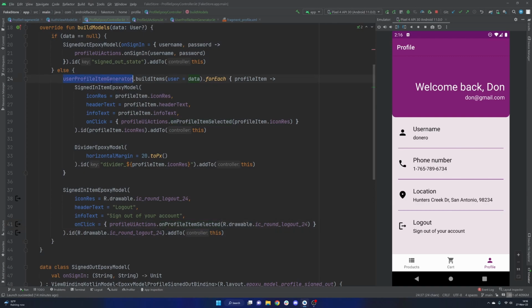And then otherwise, in the non-null case here, we have the body that we want to display. So we ask our item generator to build the items for our particular user. Now this is going to return a list of UserProfileItemGenerator.UserProfileUIItem, which I will dive into in a moment. And then we can just loop over each one and add in a signed in item Epoxy model, which is this particular row here that we see that has the image view and the two text views. And then we pop in the divider Epoxy model. We loop through and we cover all of these items that we want to display.